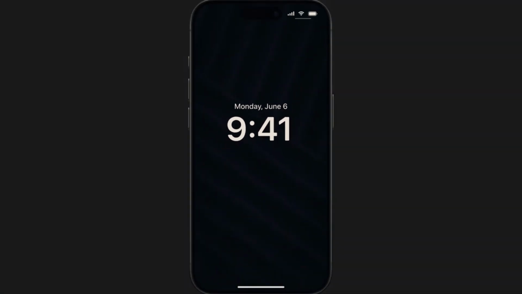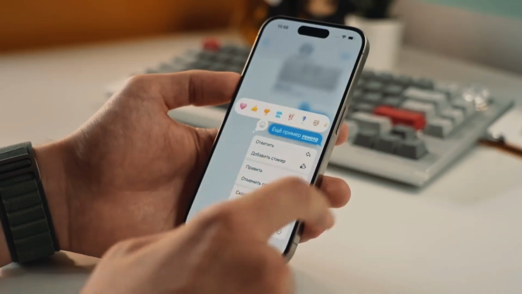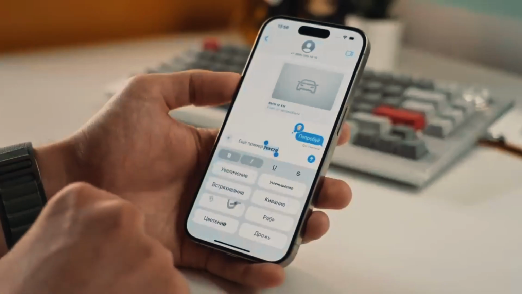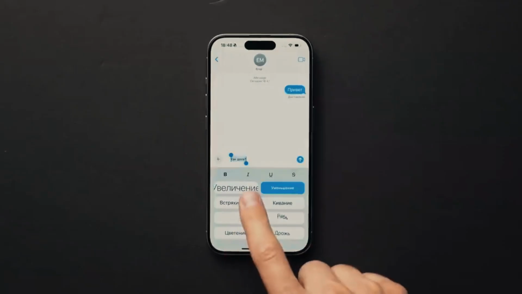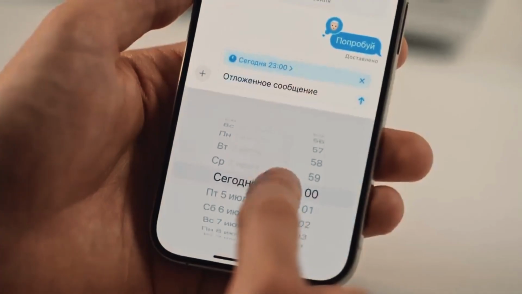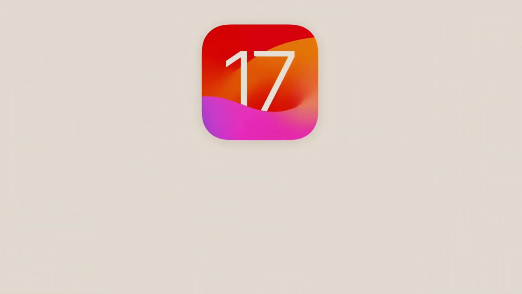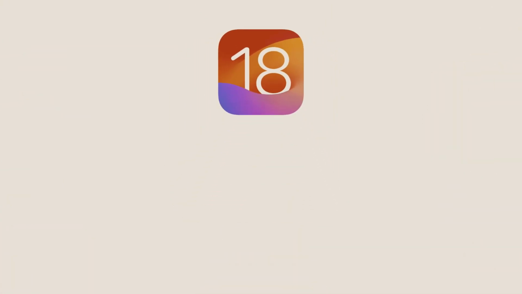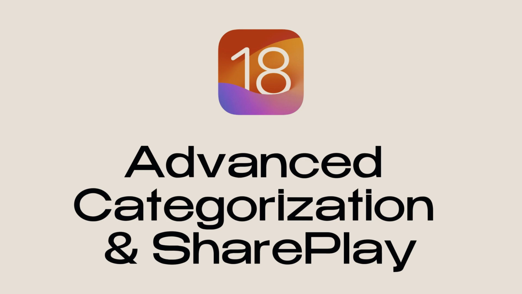Several apps have received significant updates. The Mail app now categorizes your emails into transactions, promotions, and updates, keeping your inbox organized. Messages has introduced SharePlay for co-watching videos and listening to music with friends during FaceTime calls. iOS 17, standard email organization. iOS 18, advanced categorization and SharePlay.